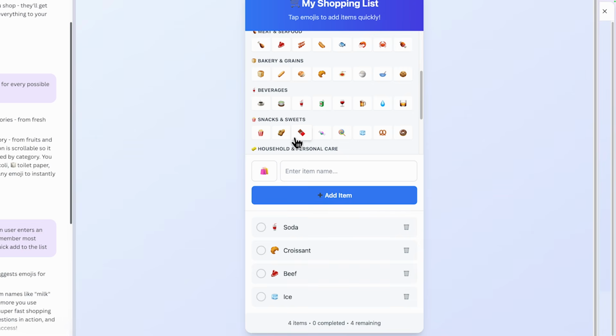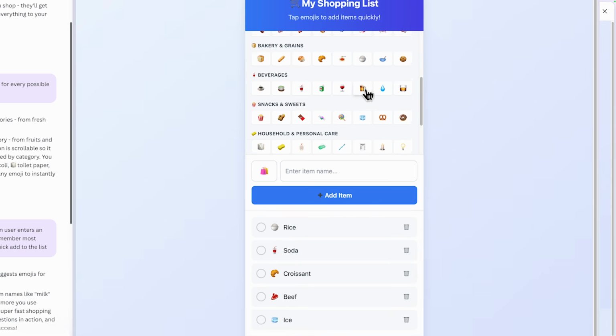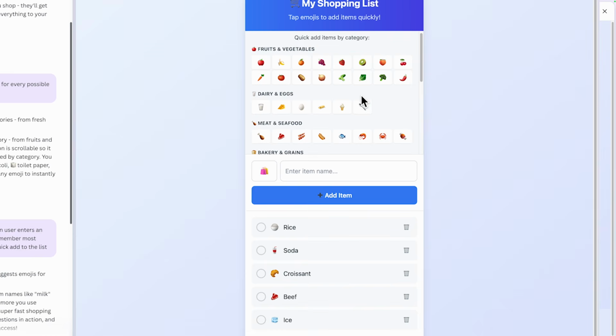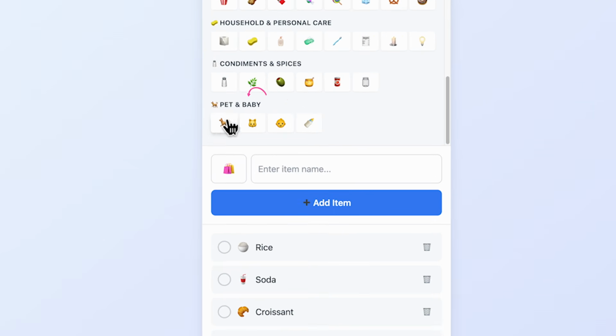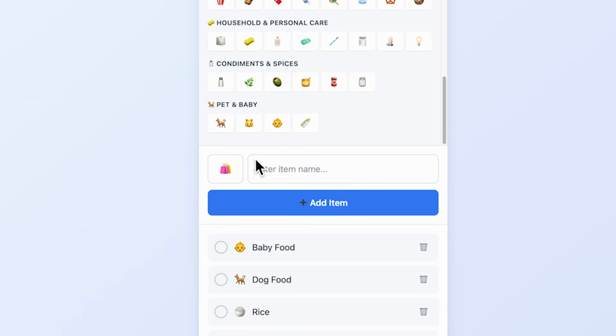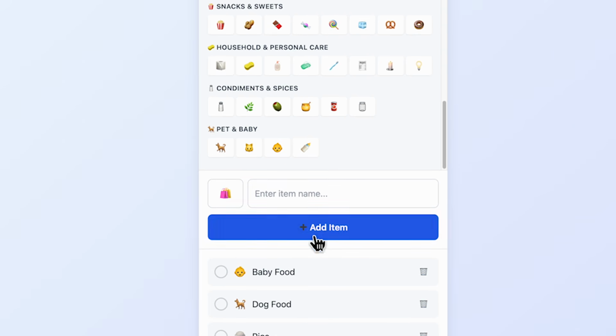So it's not super clear what it is that I'm buying by just clicking on these emojis. Okay. So for example, let me find one that is not clear. Yes, here, this dog thing. Am I buying a dog or am I buying dog food? Baby, am I buying a baby? No, baby food, obviously. So yeah, this was not completely clear.